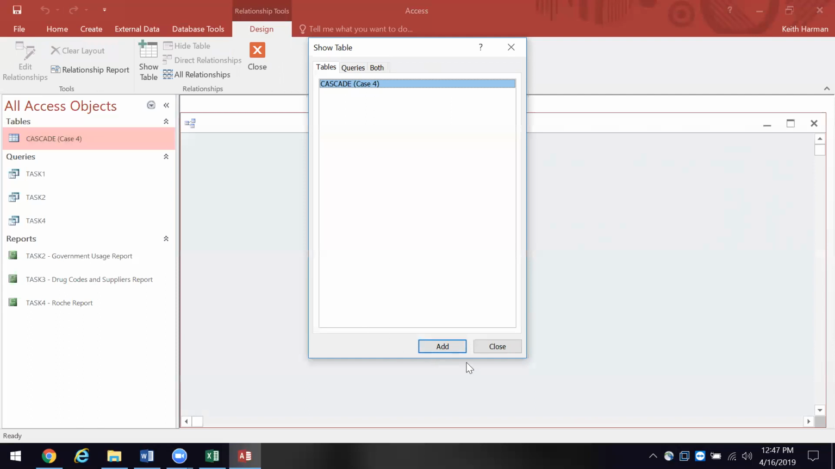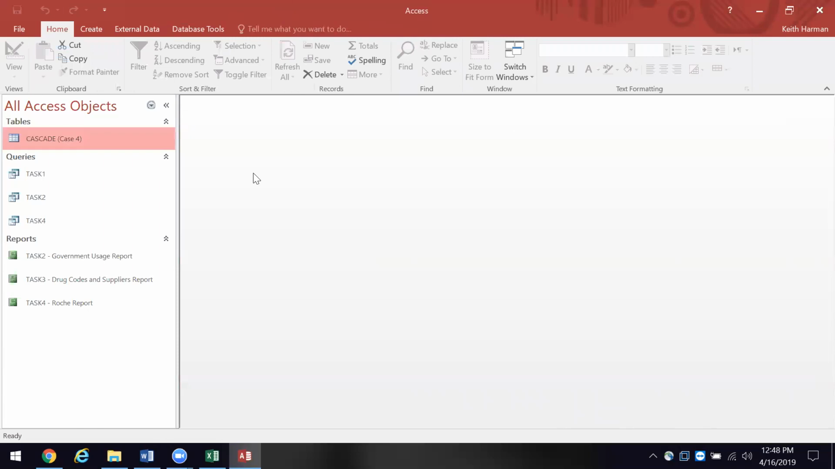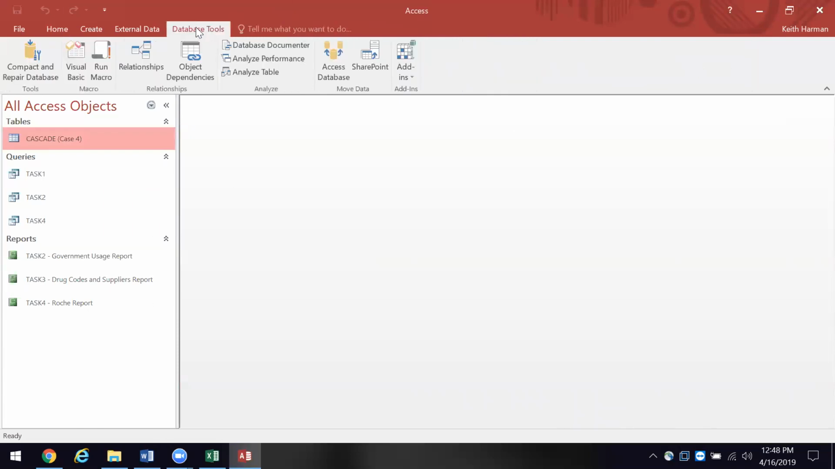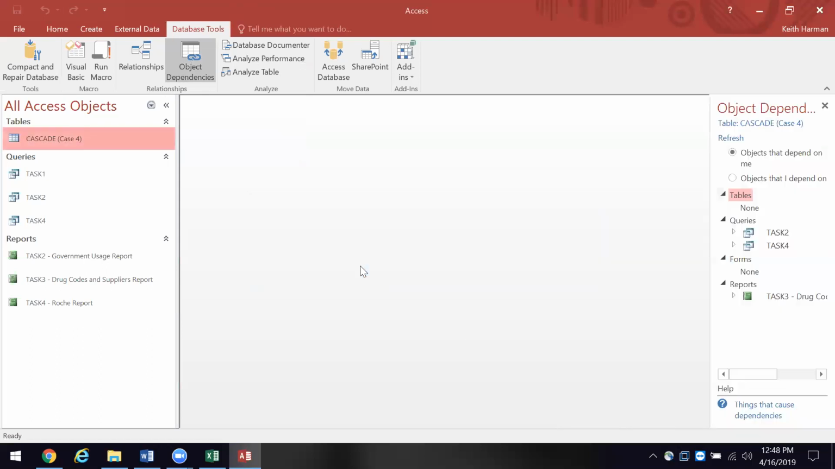And let's see if we've got anything that's got any relationships. We've got the one table, so we're good. We'll close that off. So we've got just one table, no big deal. Click back up on Database Tools, and you'll see the little thing that says Object Dependencies. This is a tool that lets us see how the data flow. And click on it and say, okay, let's do it.